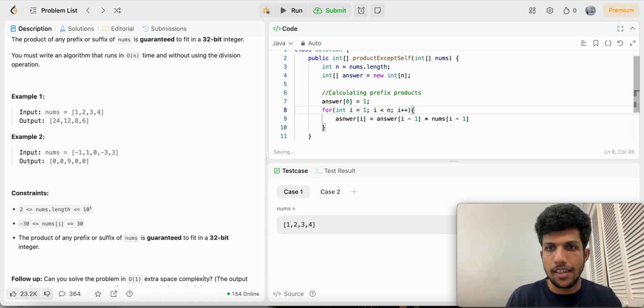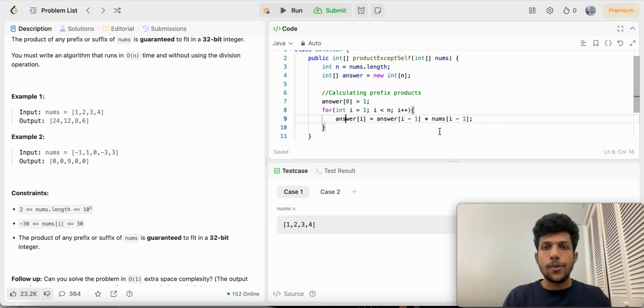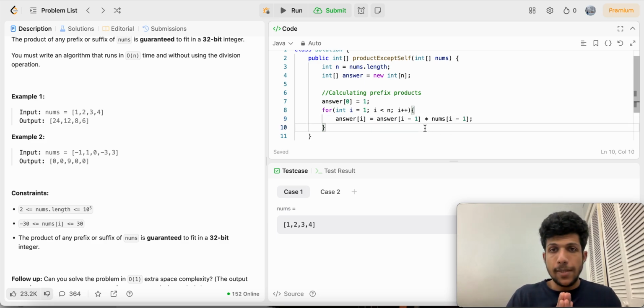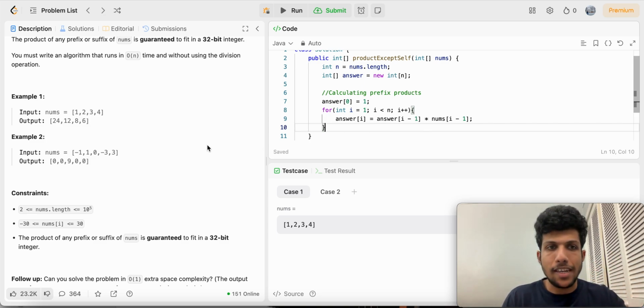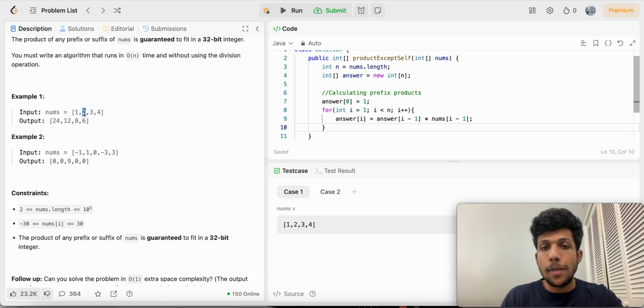Right. I missed the semicolon here. Alright, oh, there was a typo. Alright. So this way the prefix sum is calculated, right? So answer of i equals answer of i minus 1. So for index 1, what will be the prefix sum?